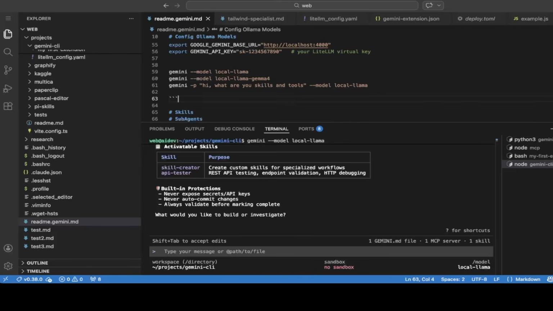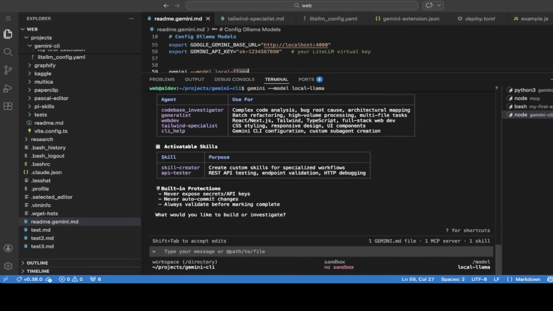You can test directly with gemini -p, basically the prompt, and also the model you want to use. You can also just load the Gemini model, and then you can have this in your terminal like you saw. So that should be it. This is how you set up Gemini with Ollama.